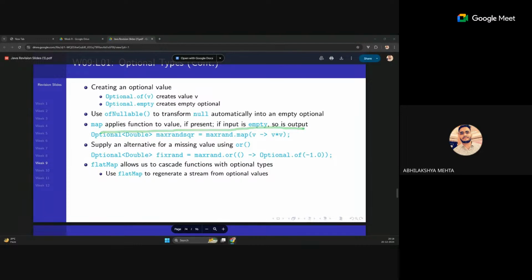That means, like, Optional<Double> maxRand square. What I'm doing here is maxRand.map. If the value is present, then I'm squaring the value. If there is no value present, that means I am squaring the empty optional, and that also results in the empty thing here. So if the input is empty, so is the output. The map function is used to transform anything.